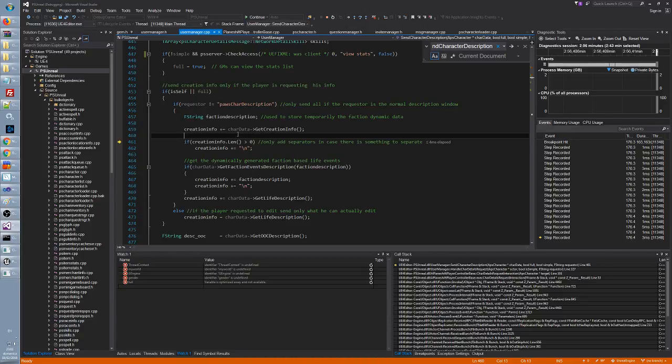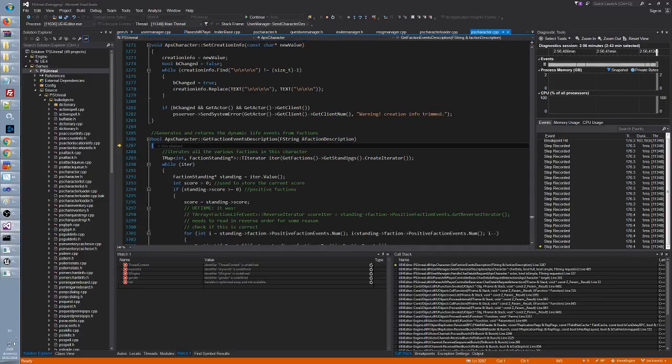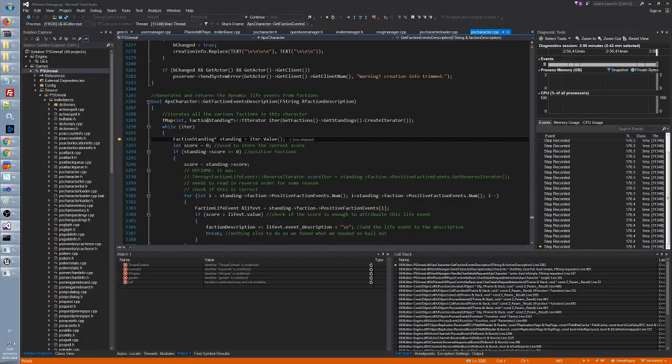If creation info equals 0, okay. Then we have here character data, get faction events description. I don't know exactly what this does. So let's try to go in because I think it may be the one crashing. Get faction events description is iterating on the faction standing of this character. I don't think this character has any faction standing at all. Let me check. Does he have any? Name empty, description empty. No, all of this is empty.